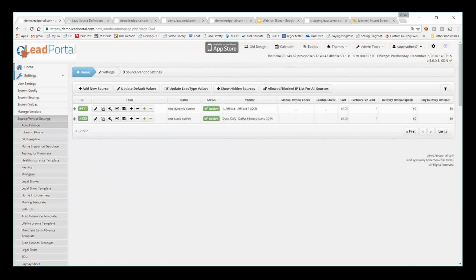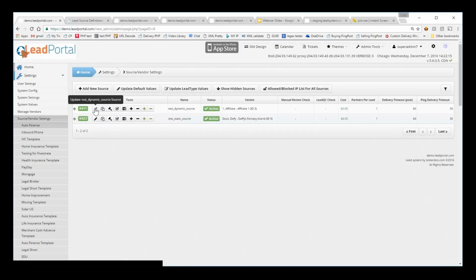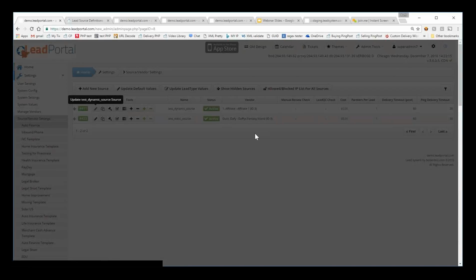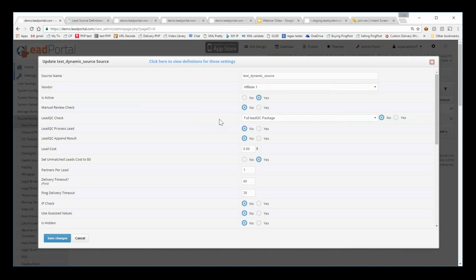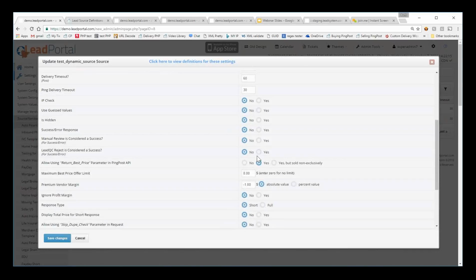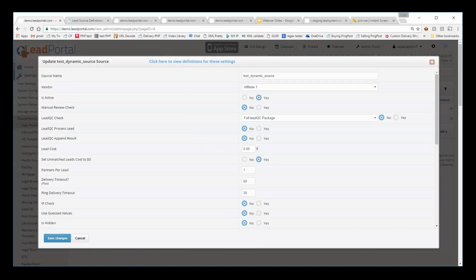We're going to use this example here, one we already created, and the leads we're going to look at have come in from this dynamic source that we've already set up. So you can just see how this works in a real example here. They have it set to yes, premium vendor of, like I said, -1. There's no limit on the best price offer. The lead cost is set to 0.